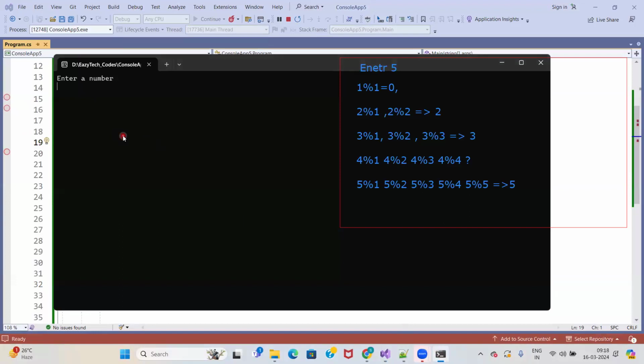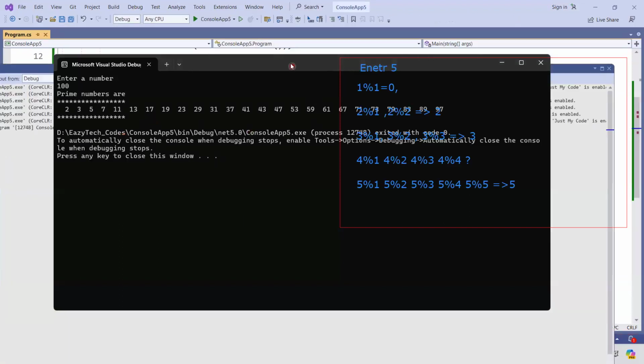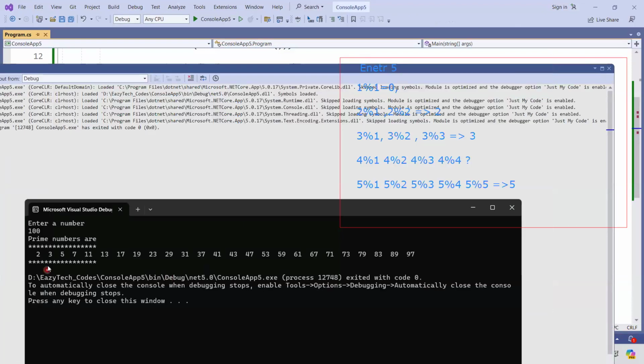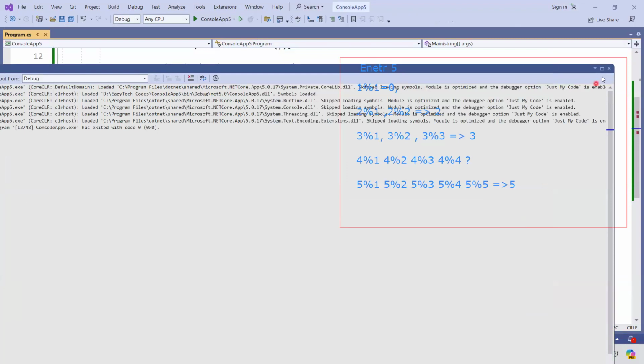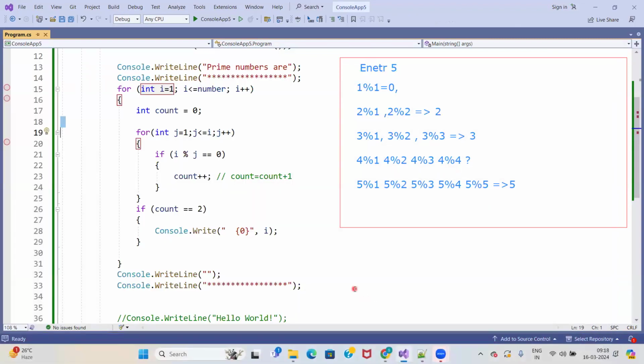Okay, enter a number. I'm giving 100. See, it will print all prime numbers up to 100. Okay, 0 to 100, it will print all the prime numbers. Okay, so do you understand the logic, guys? I don't expect it should be perfect in this, but we should understand the way we are trying to put the logic into program.